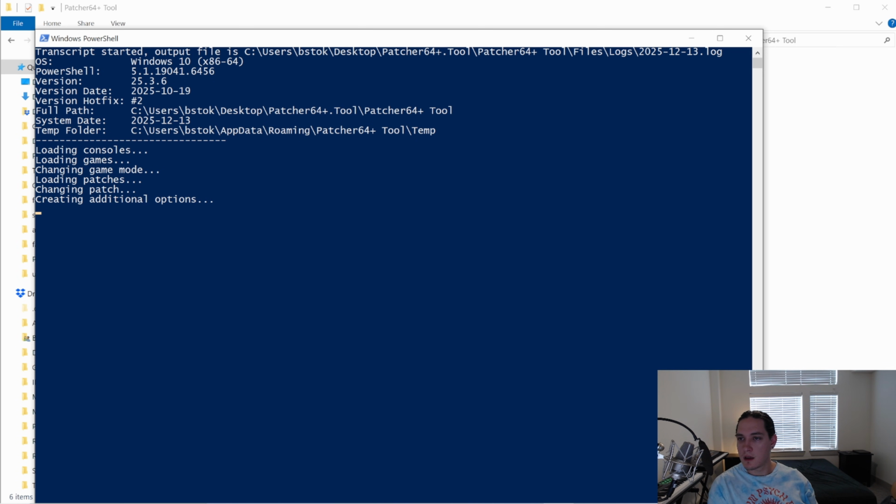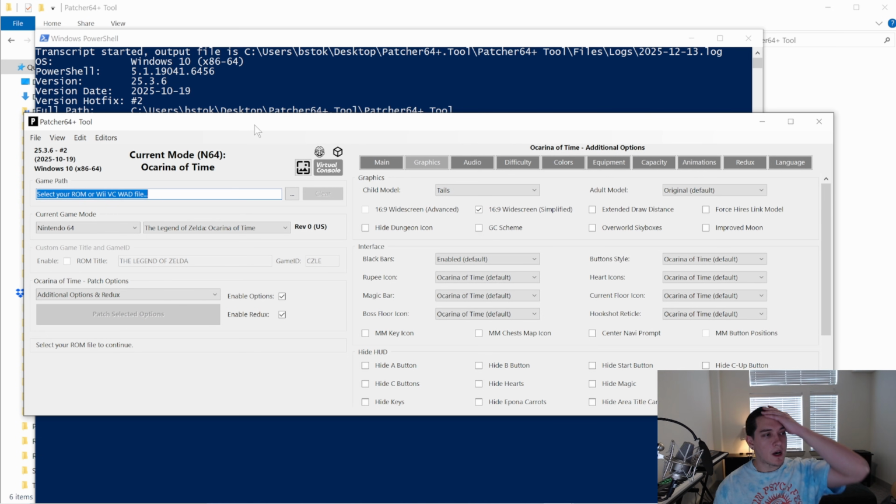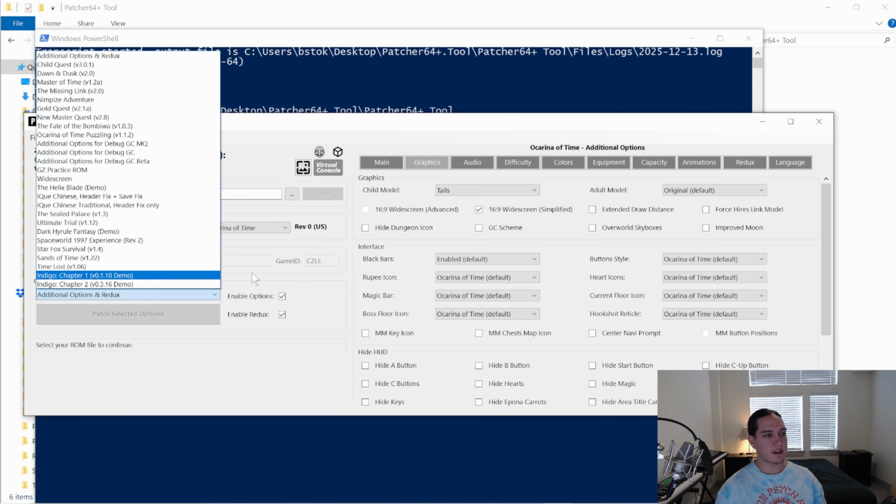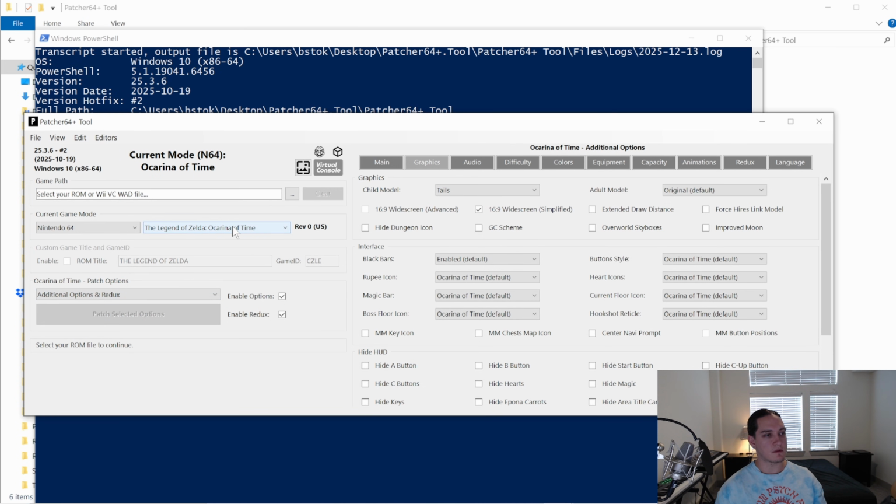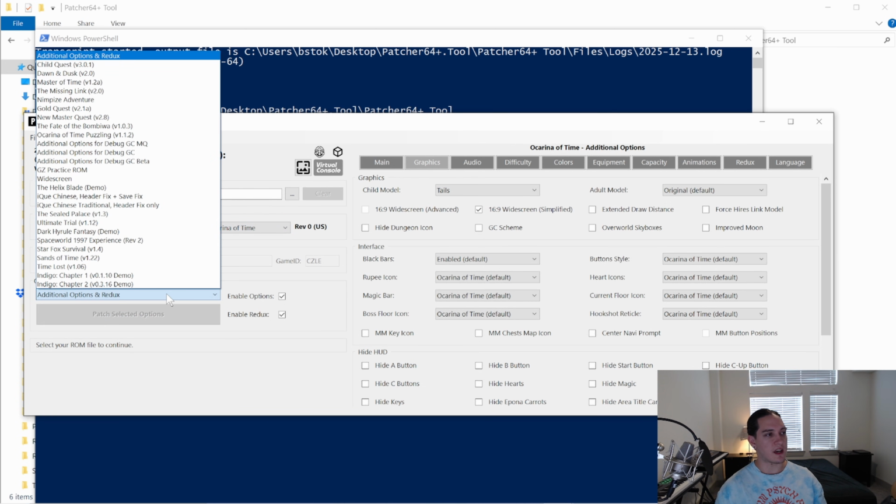You can see. Okay, so it has popped up with the GUI, and you can see that up here it wants you to select your ROM, and then over here you can click the patch you want. So you can see I'm already on Ocarina of Time. There's a big Ocarina of Time community, so you can see there's a lot of patches that you can just do right off the bat. Like Missing Link's a real popular one, the new Master Quest. So you can just patch these here.